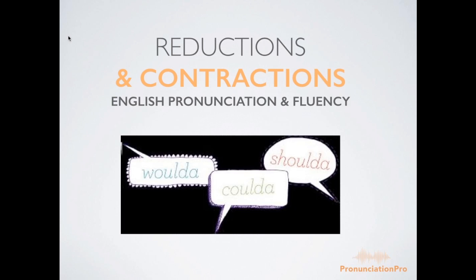So we're going to go over those reductions and then contractions. I find that a lot of my students want to say, instead of "you're coming tonight, right?", they want to say "you are coming tonight, right? You are coming." And the problem with that is that it sounds very formal. And when you're not in a formal situation, then it can sound strange to a native English speaker.